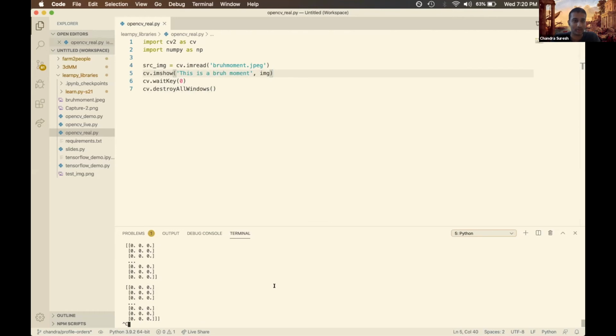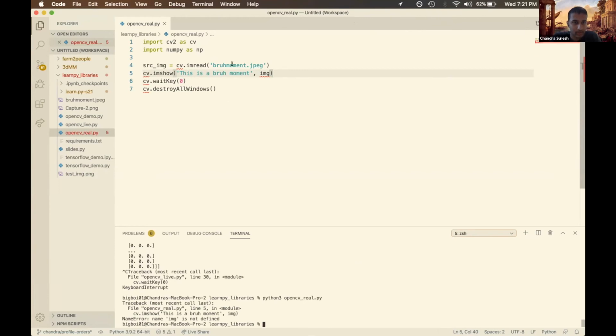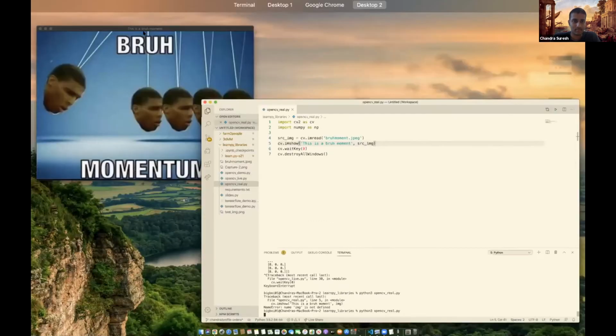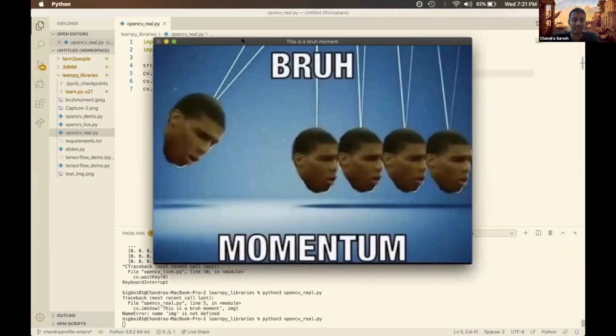Oh, wait, this is the wrong code. You'll have to excuse me. Wait, let me pause this just so my demo doesn't get spoiled. Okay. Let's try that one more time. OpenCV real, img is not defined. Wow. So remember, you've got to make sure you're using the right variable names. Okay, well, I guess this is what a moment looks like. Yeah. All right, pretty cool.